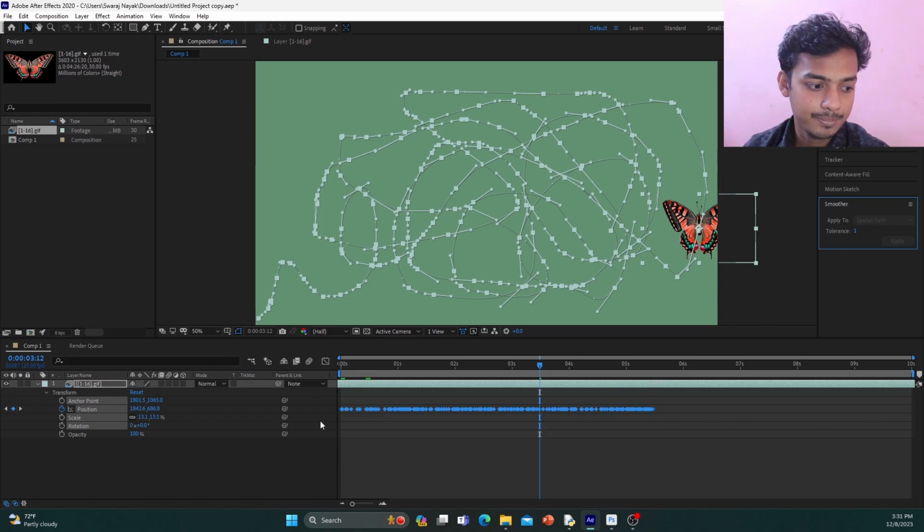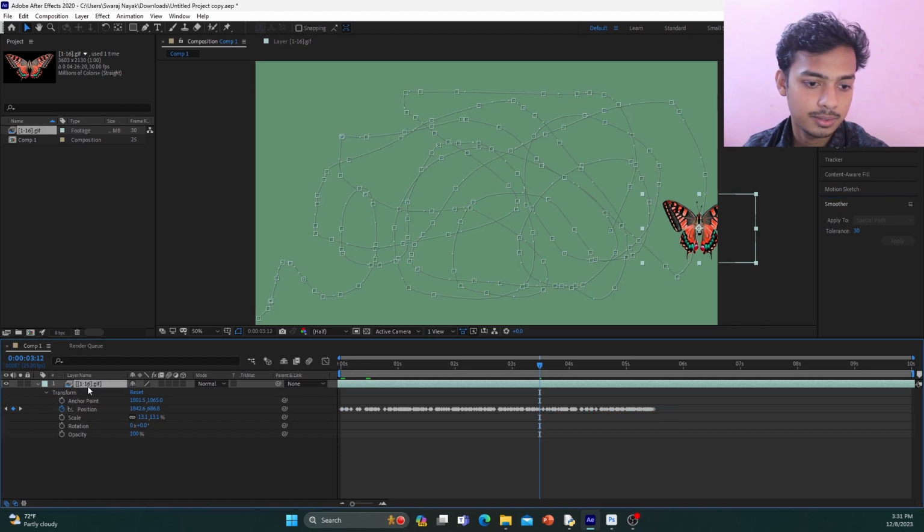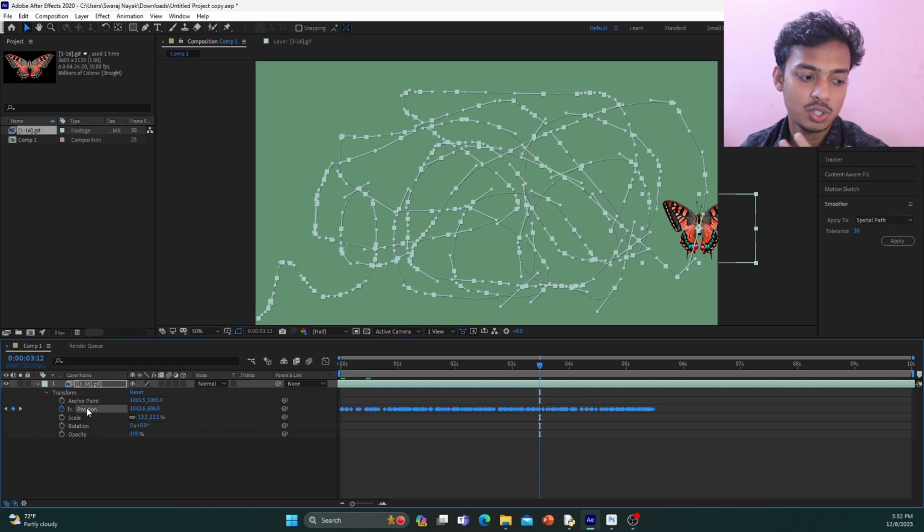Here this one is the smoothness. I can give it 30. I give 30 smoothness. Then how you apply this: all your keyframes are selected. I want to smooth this, that's why you select the position. Then this button is activated. I make it 30%.